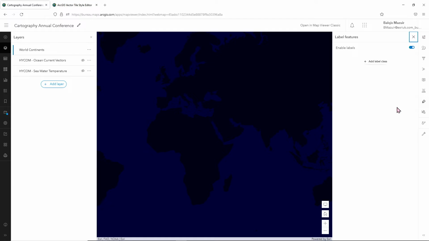Within Map Viewer, we have the option to add multiple label classes, multiple label styles, and map filters. We also have the option to add different labels to appear at different visible scales. These configurations are exclusive to the new Map Viewer and are not available in the classic version. So when we add our label class, the default label that appears is the name of our continents, which is great because that's what we want.